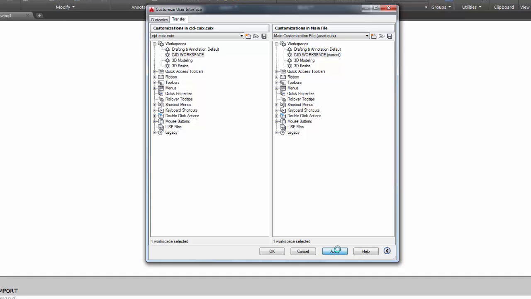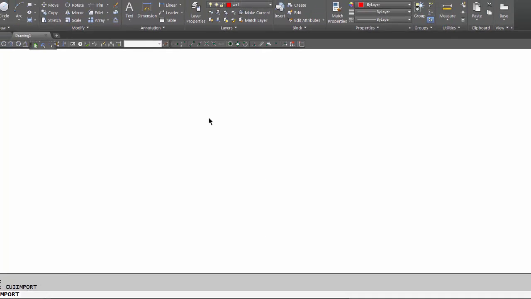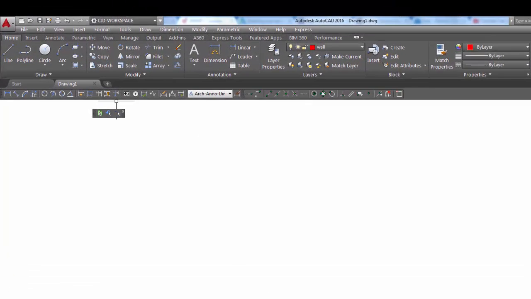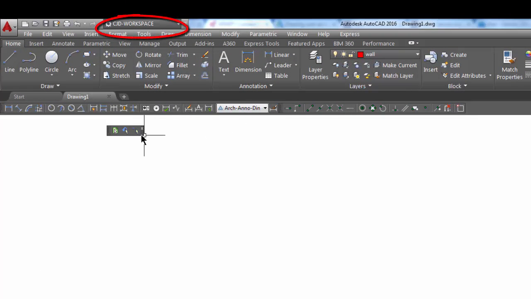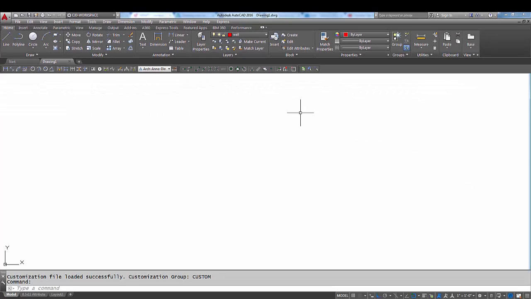I'm going to pick Apply and I'm going to pick OK. All right, and here now notice that I've got the other two toolbars and my custom toolbar that I had in that CJD workspace. Okay, so that's how you import a CUI from a saved export that you did previously.